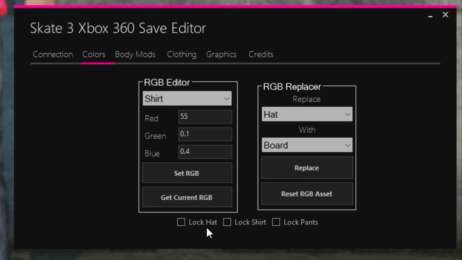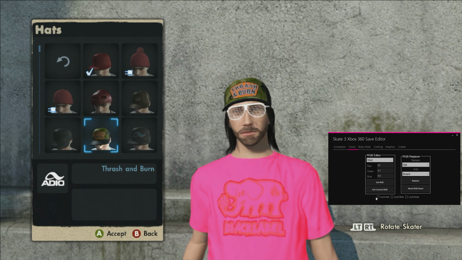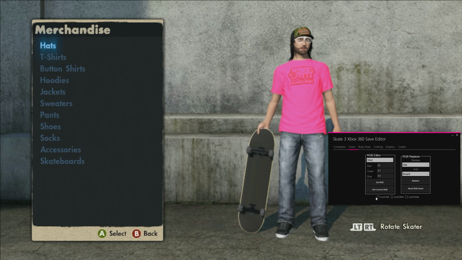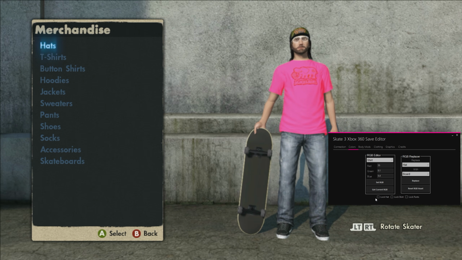And it's the same thing with the hat and the pants. All you have to do is go into hats, put a hat on. Now it doesn't work for all hats like before. It doesn't work for all shirts, and it doesn't work for all pants. So I'm going to show you guys what I mean here.